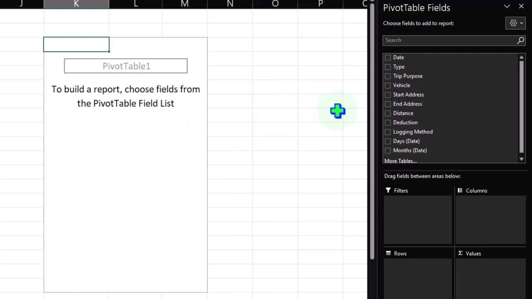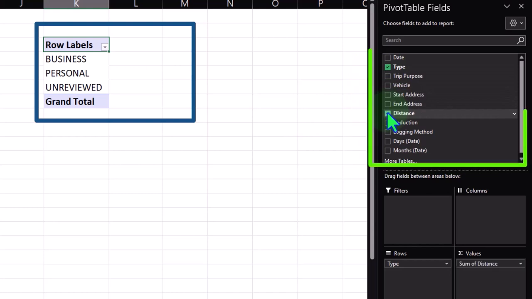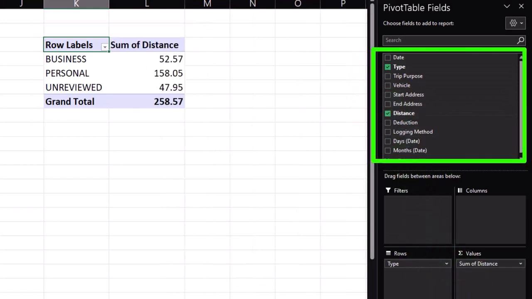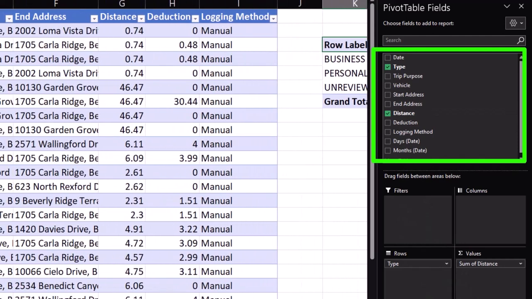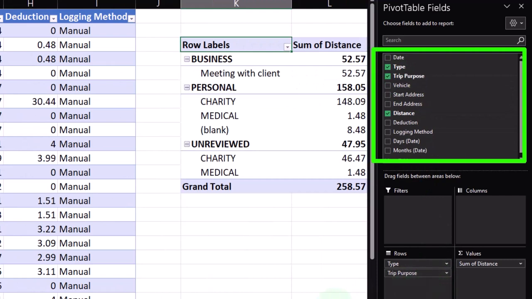Another common thing you might do is type, and then you might want the distance, which is going to pull over here. And then maybe you want to filter further down by the personal, which broke out into the trip purpose, right? So within the trip purpose, I can put that into the filter. Boom. It pulls it down here automatically. So it has this added drop down, but you could put it into the filters.